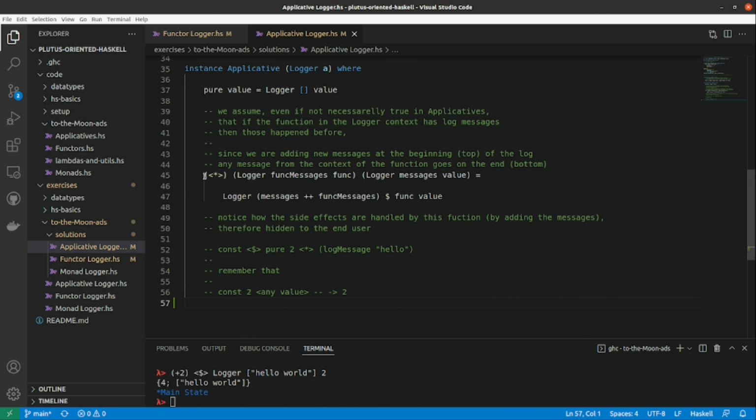And then I have implemented the apply operator, which deconstructs the function in order to extract any messages that happened before, and also extract the function that we'll use. And I also deconstruct the value in order to both get the new messages and the value to provide to the function. And then the implementation is just constructing an entirely new logger with the new messages added before the func messages, and then the value held by this logger, which is our container, will be whatever is the result of the function applied to the value.